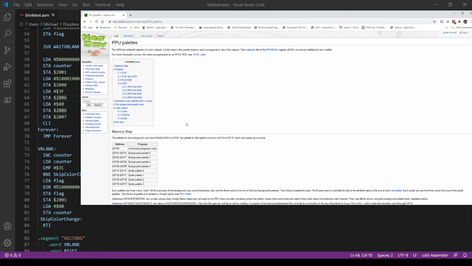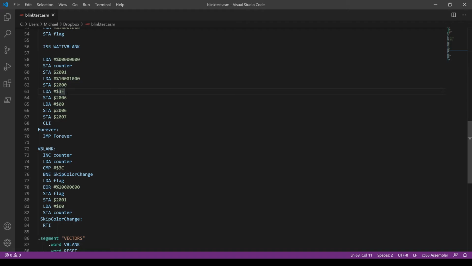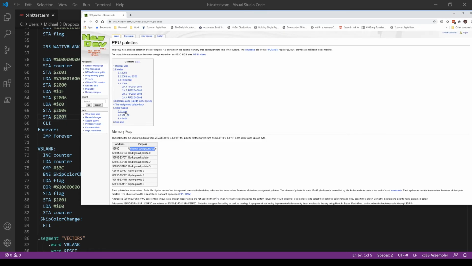So we are telling the PPU that we want to update the background color by saying, okay, the address is 3F, so we store the first part of that into 2006. Then the second part is 00, we store that into 2006. So we've told it, okay, we want to write to 3F00, and then we want to store the value, in this case 0, into 2007. That register is the register that you actually use to update PPU memory.